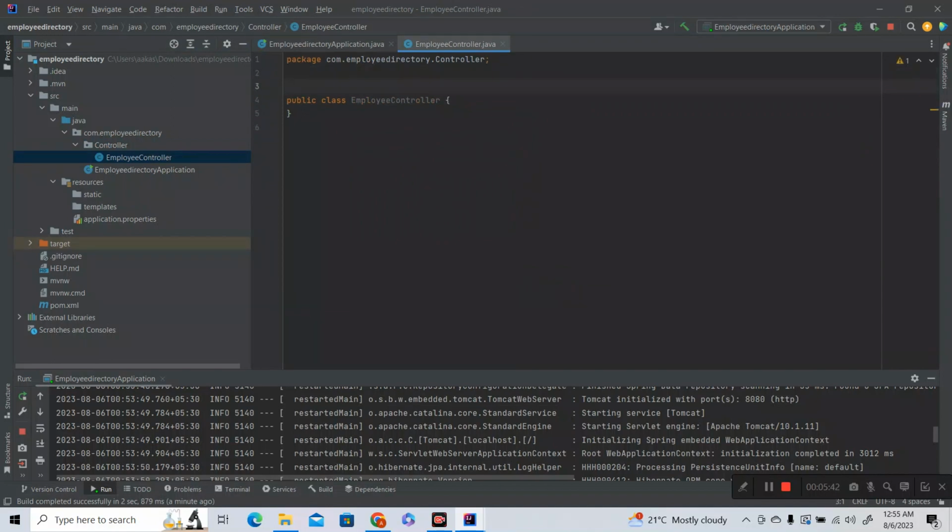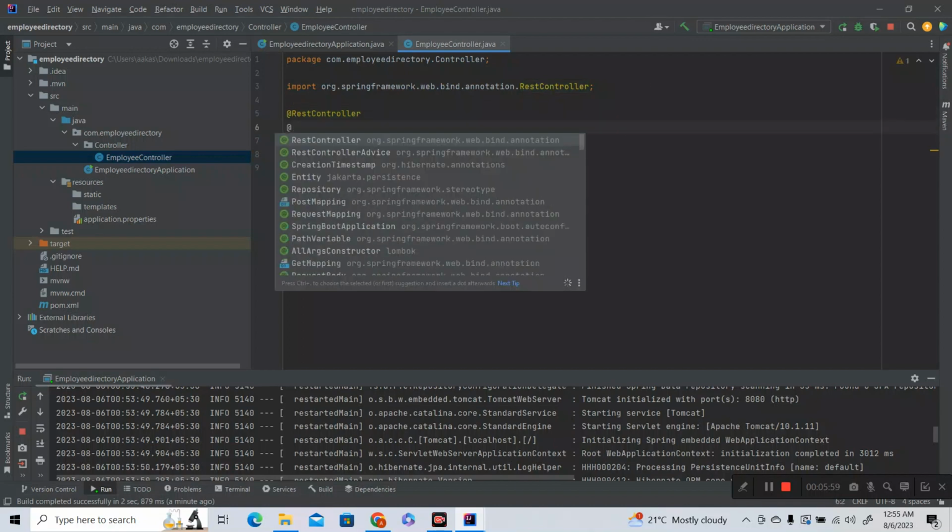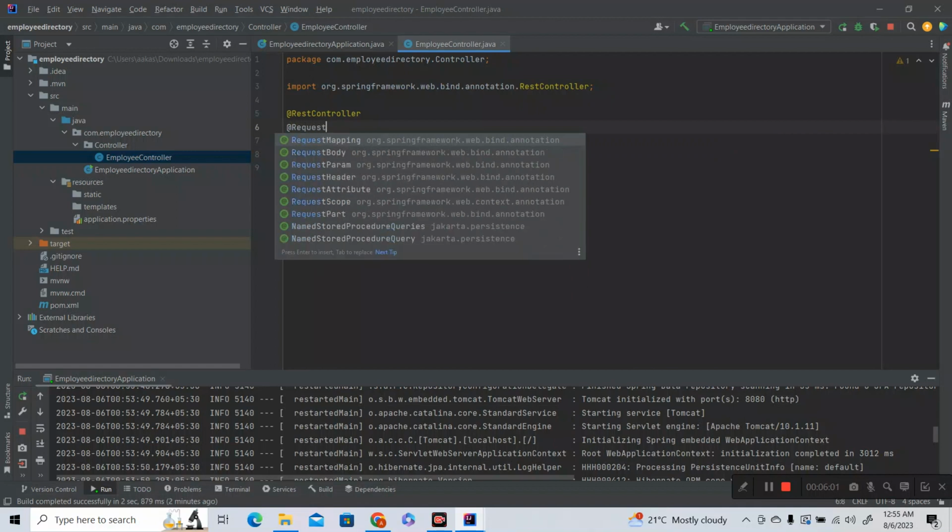Alright, I'm going to just name it as @RestController, because this is the annotation if you want to create a REST API endpoint, and so the controller class should have the annotation @RestController. Okay, and I'm going to use another annotation now, that is @RequestMapping.